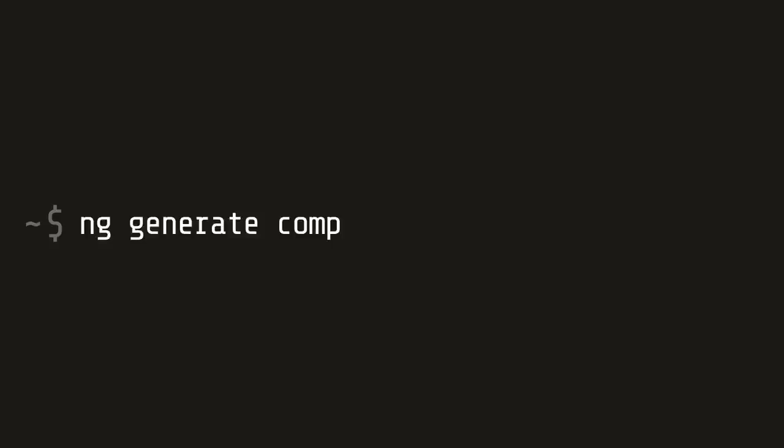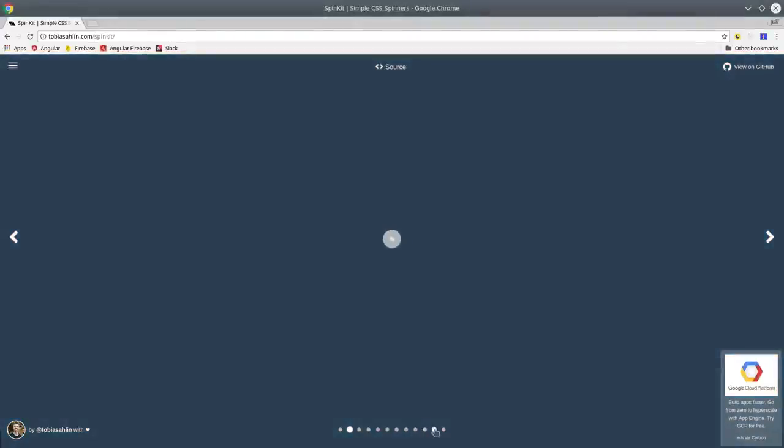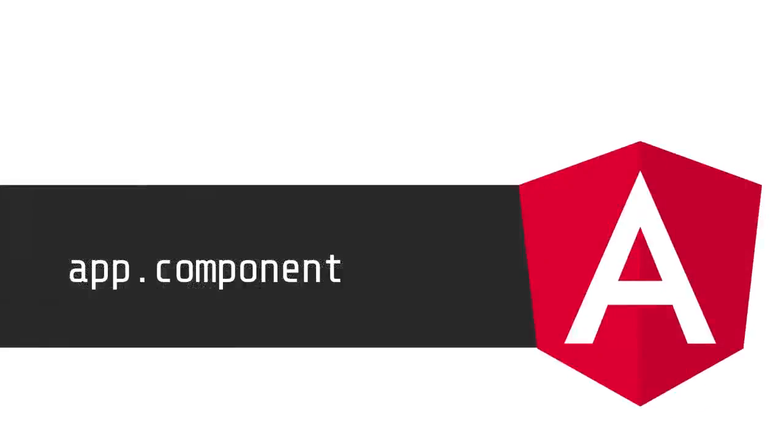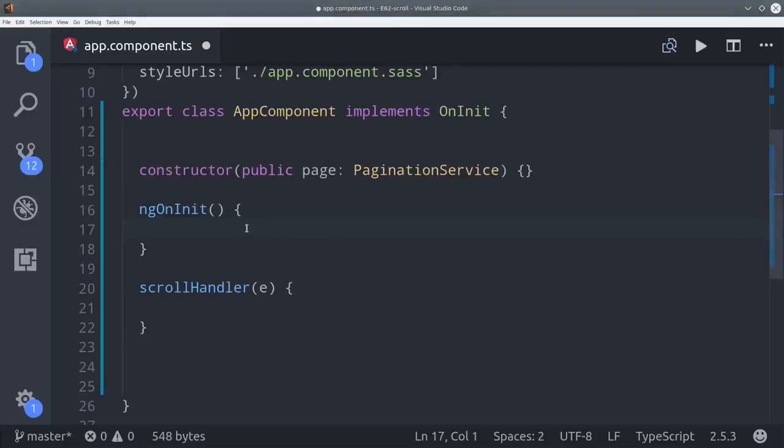And before we get to Firestore, let's generate a component called loading-spinner. Then head over to SpinKit and choose your favorite spinner and just copy and paste the HTML and CSS into that component. Before we build this big complex pagination service, I want to show you how it's going to be used in the component. To paginate in Firestore, you need to send a new query for each new batch of data that you need.